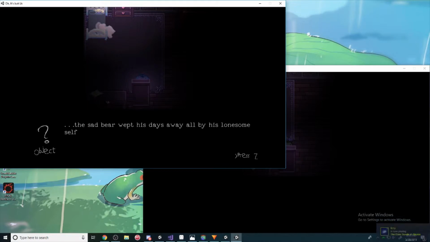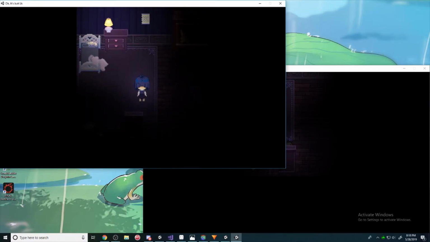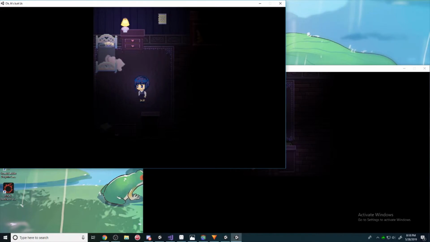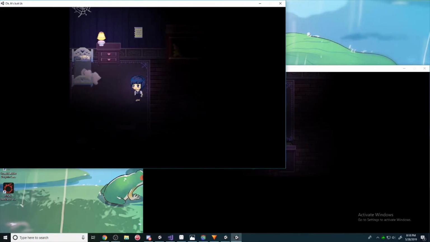The other player gets to read part 2. The sad bear wept his days away all by himself. The bunny found a new life far away and was very happy. And the only way he'd be with the bear again is if he had no limbs to run away. That kind of foreshadows, well, are we going to have to do something with this bunny's limbs, perhaps? But we need to figure out what this bear and bunny is all about first.